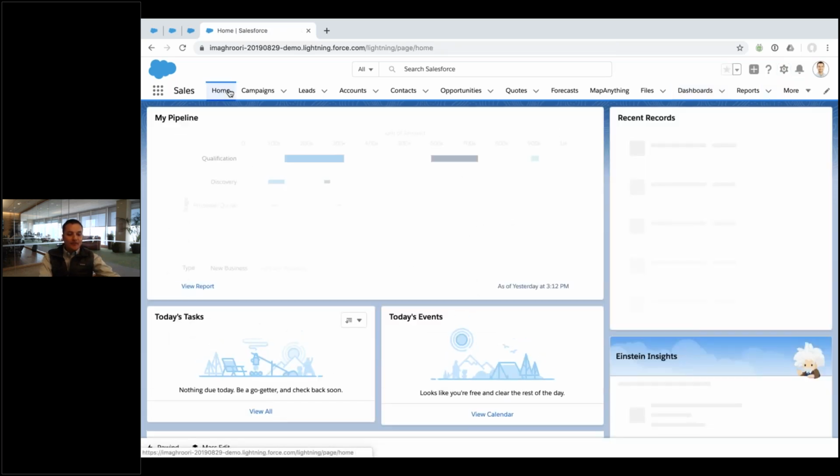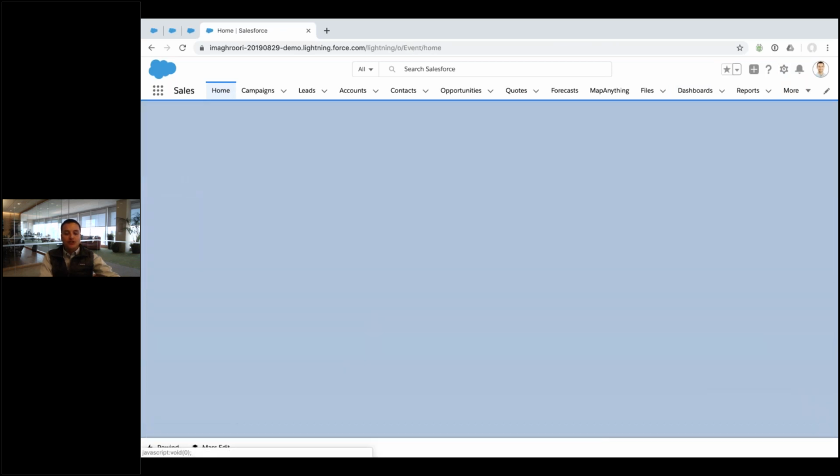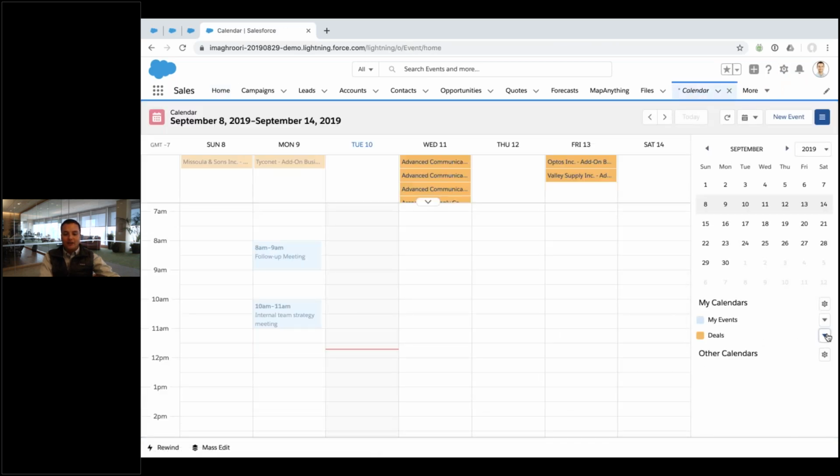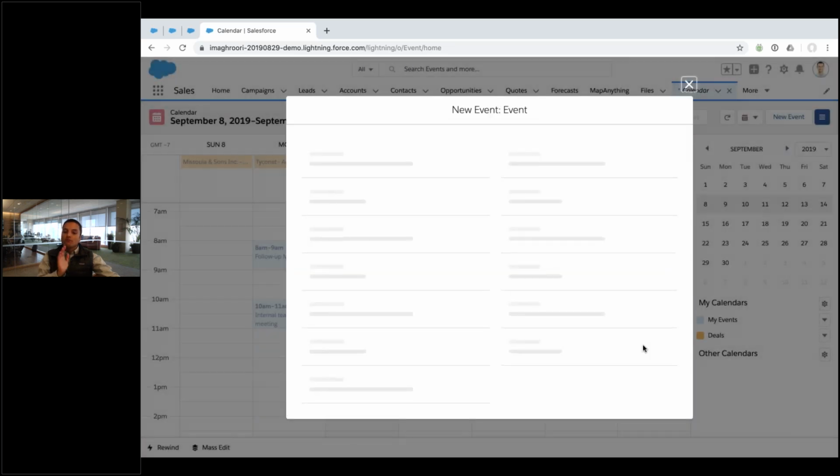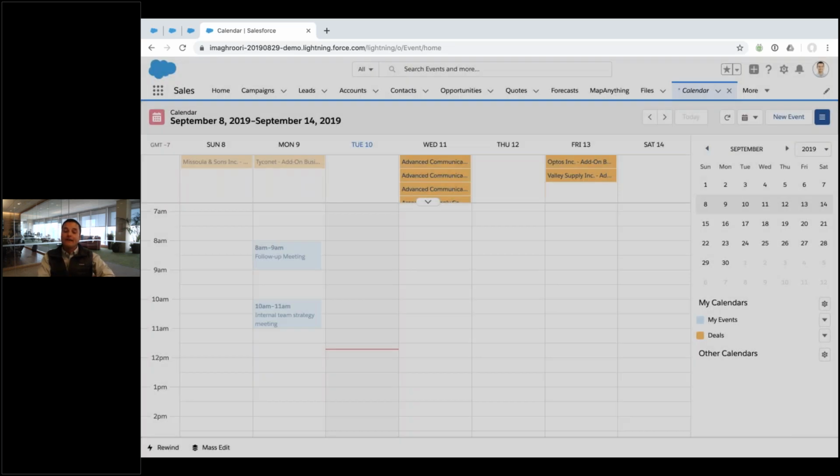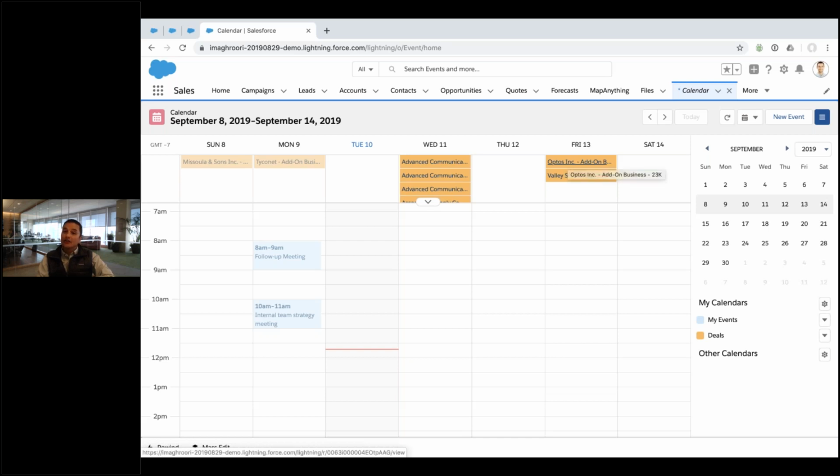Not yet, no. This is a per user thing. So each user would need to go in and create their own calendar. There's really nothing I've seen here that lets you do that. If you want more advanced calendaring, there's an app on the App Exchange called Calendar Anything.